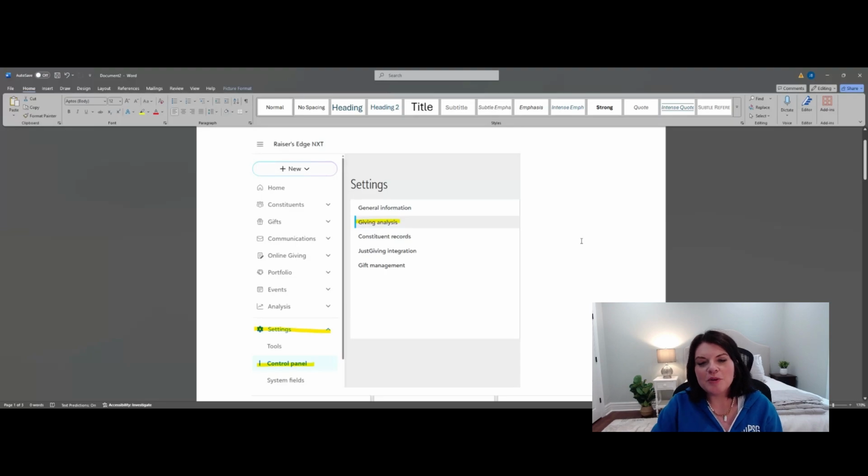Hello, in this video I'm going to go over the giving analysis settings inside of Raiser's Edge NXT. These settings are really important to review so that you can ensure that the dashboard's calculations of committed, received, and recognition credit are correct, as these drive and override any other settings that you may be selecting inside of a dashboard in terms of gift types.